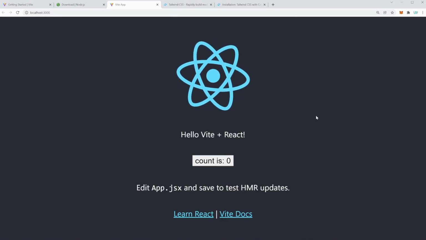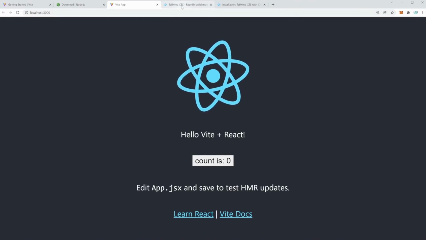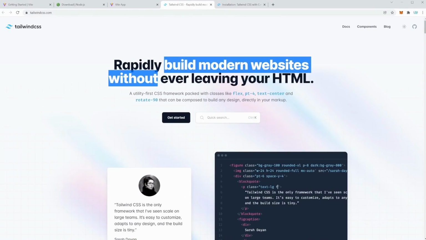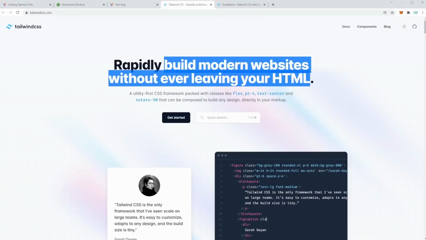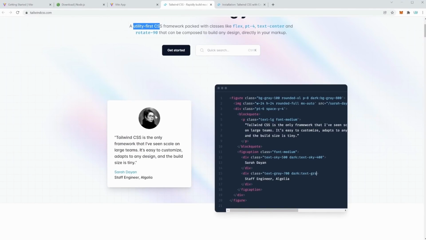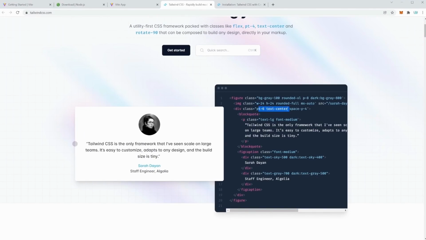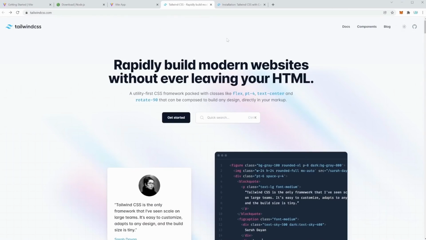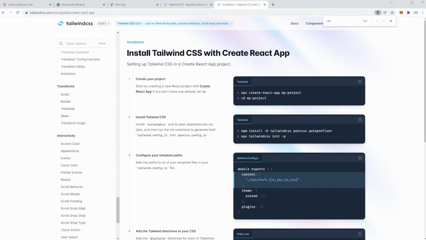For all of our styles in this project, we're going to use something called Tailwind. Tailwind allows us to build modern websites without leaving our JSX pages. It's a utility CSS framework which allows you to shape and style your designs without having to write a line of CSS. You just write these utility classes and that's it. Down below in the description, I'm going to leave the link to the installation with Create React App, but the process is the same with Vite. So let's go ahead and set up Tailwind.